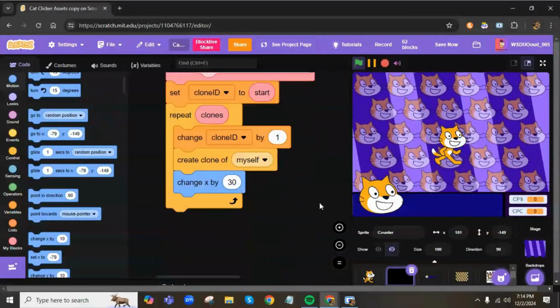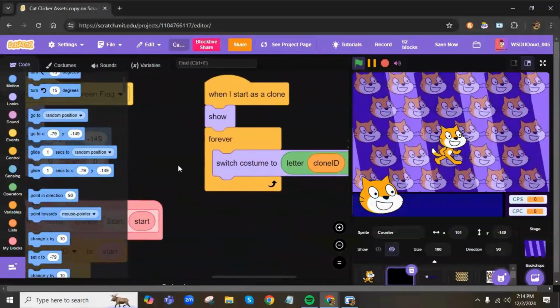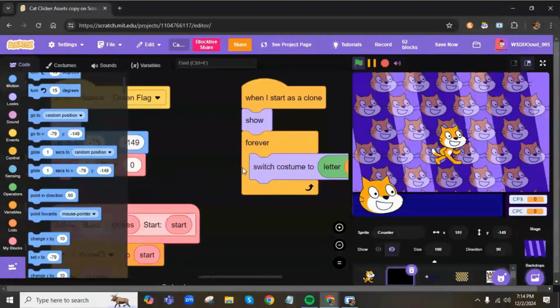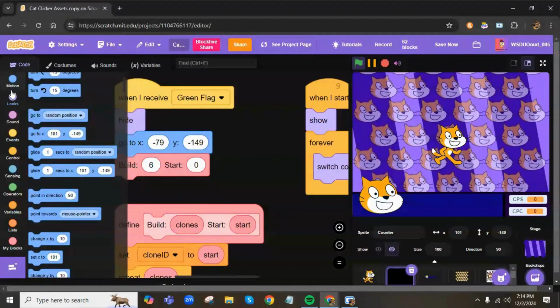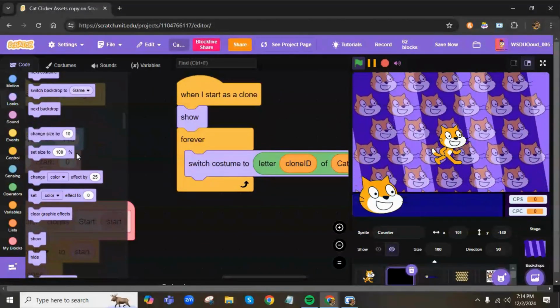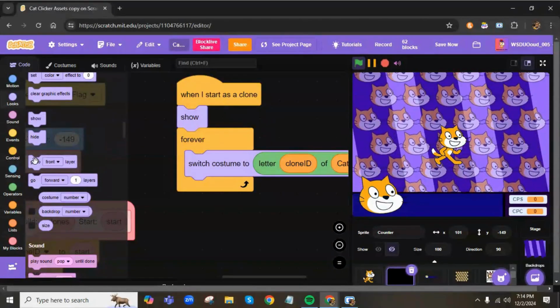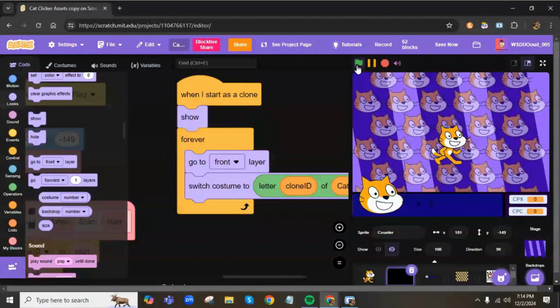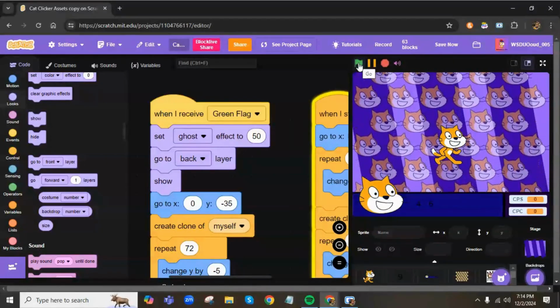Okay, why is it still not showing? Oh, we need to go to front layer block. So before the switch costume, go to front layer. Yeah, that was the problem. Okay, but now we have another problem.